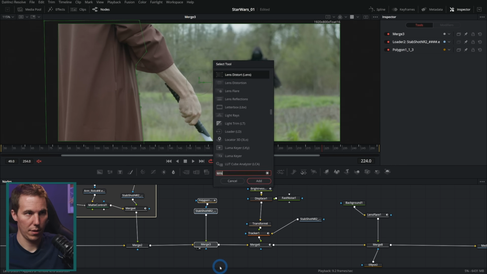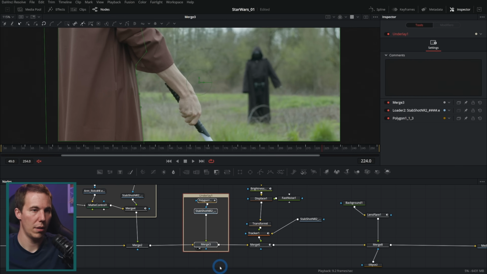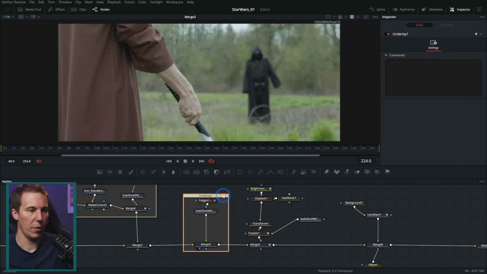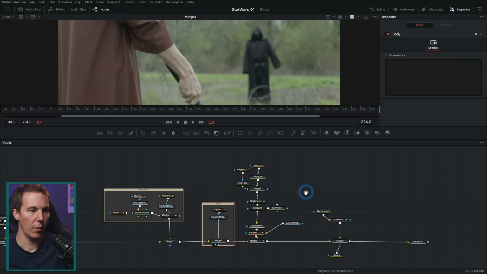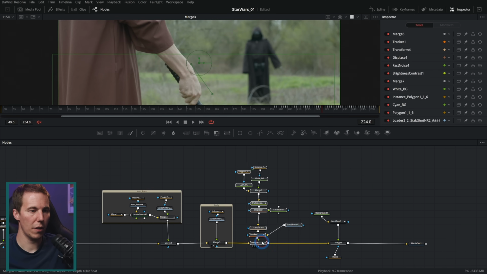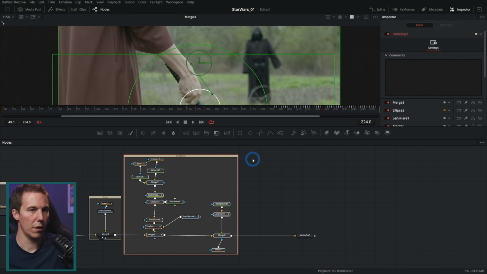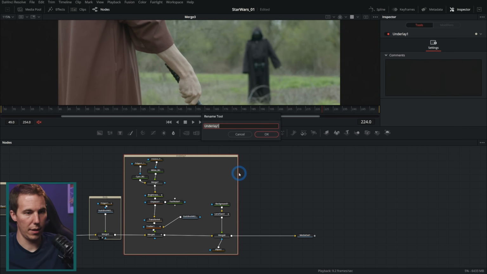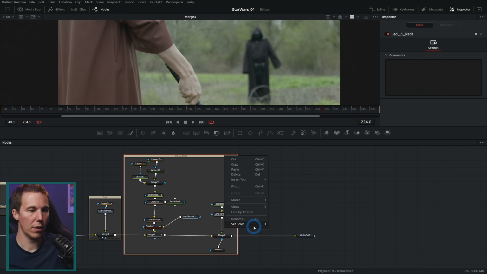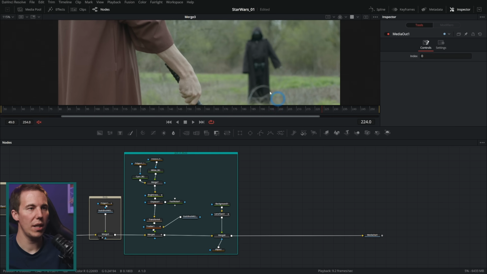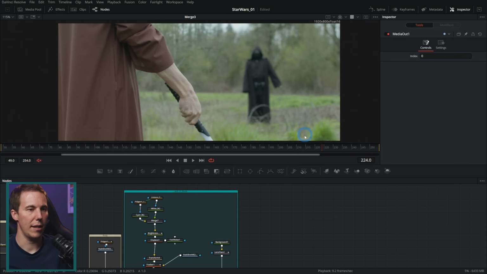So I'll just label this too, body. We have all of our lightsaber stuff here. So we'll just select all of this, make an underlay here, and we'll call this Jedi LS blade. And let's change the color to teal. That makes sense to me. Now we need to fix the bad guy's lightsaber.